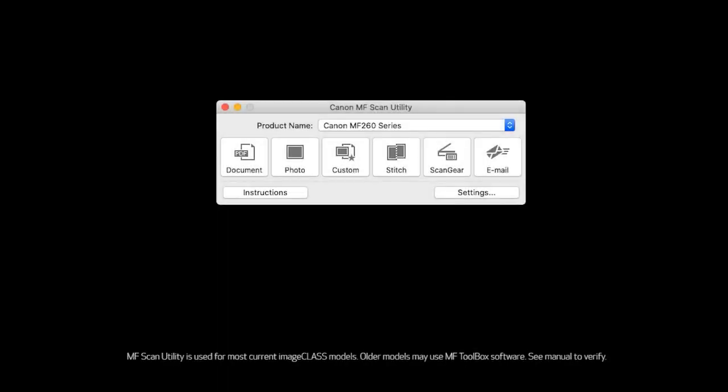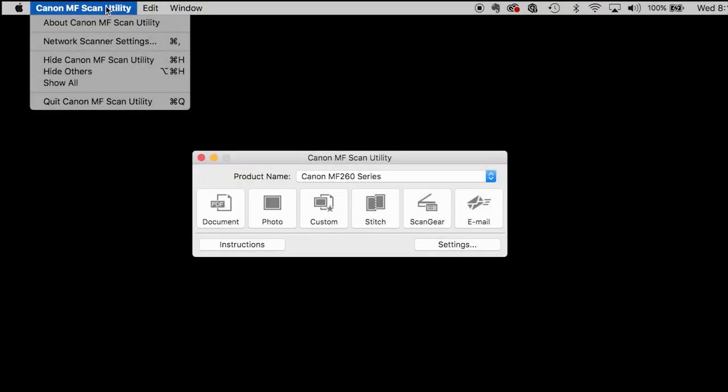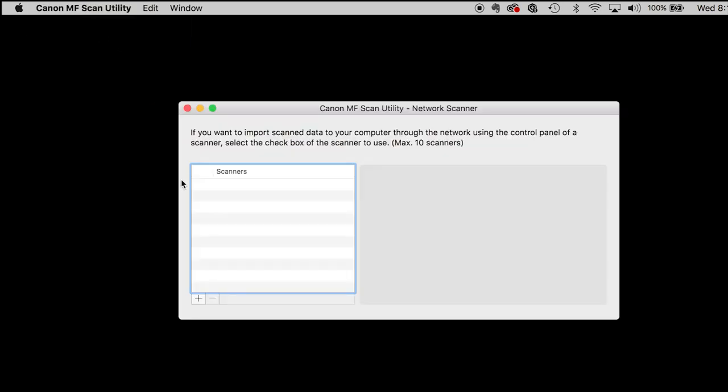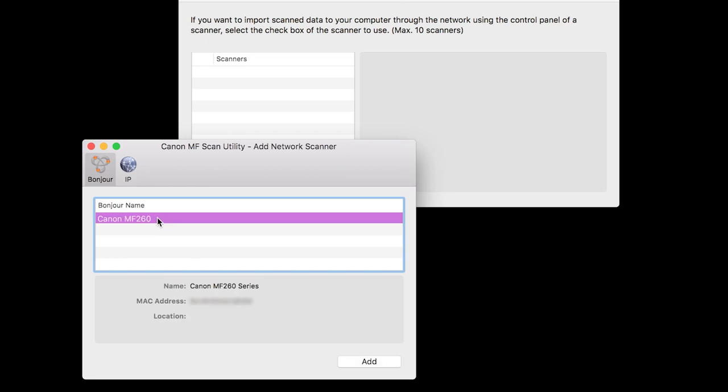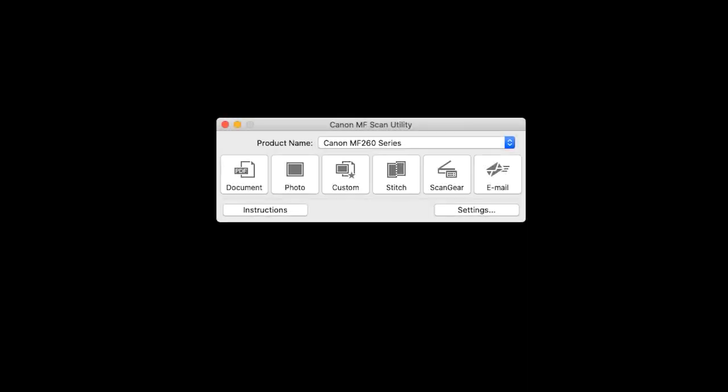Once you install the necessary software, open the MF Scan Utility and follow the on-screen instructions to scan. If the scanner you'd like to use is not listed in the MF Scan Utility, select Network Scanner Settings from the Canon MF Scan Utility menu bar. Click the plus sign and add your scanner. You should now be able to scan from your Mac.